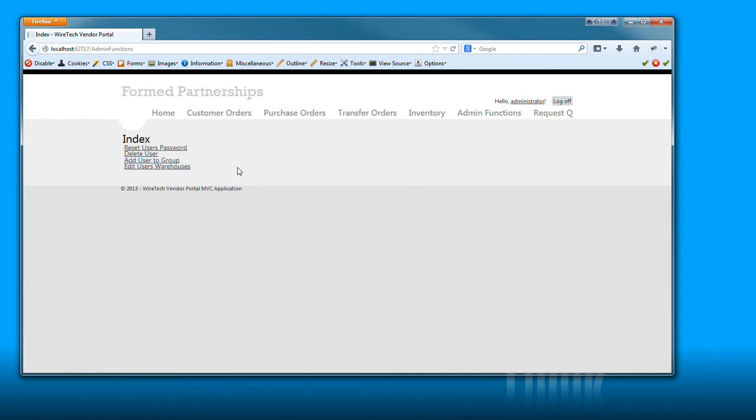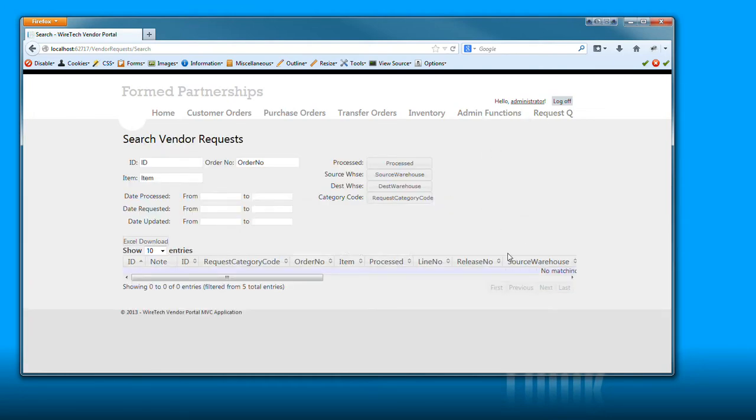There are those sorts of functions available in the admin area, and in order to get that, the appropriate security permissions will need to be applied to that person. And then the request queue is the area where all the vendor requests populate into this queue for someone to move through and process them.